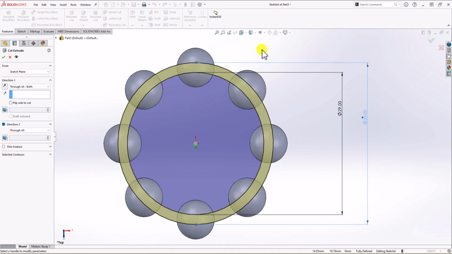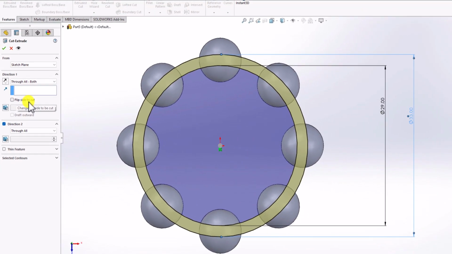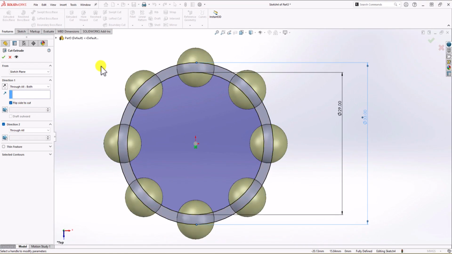Now, I want to show you a really great setting in Cut Extrude command that can help you to achieve this goal. If you look, right now, the area inside is shown with a yellow color, which means that we are going to get rid of that area. However, there's a nice option, which is shown here. You can see this checkbox. The checkbox says flip side to cut. If I click on it, now SolidWorks change the area to cut. Instead of getting rid of the inner part of the ring, it's going to get rid of outside area. Basically this area, and that is exactly what we want.